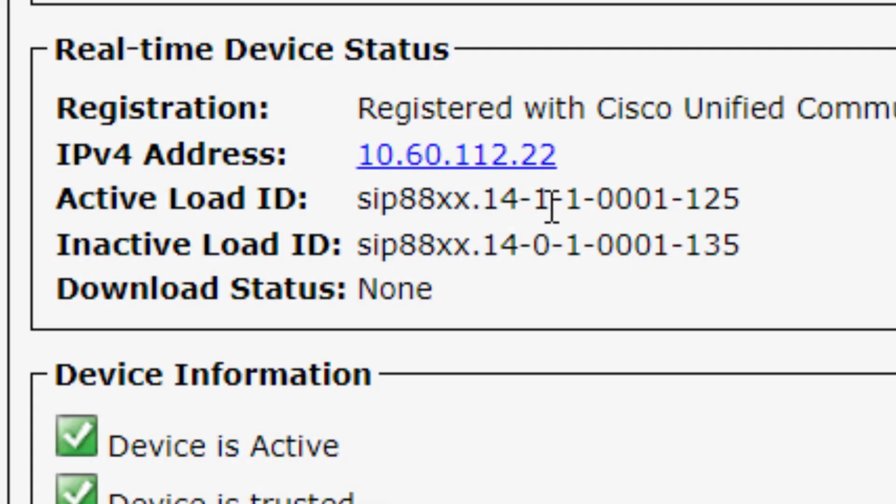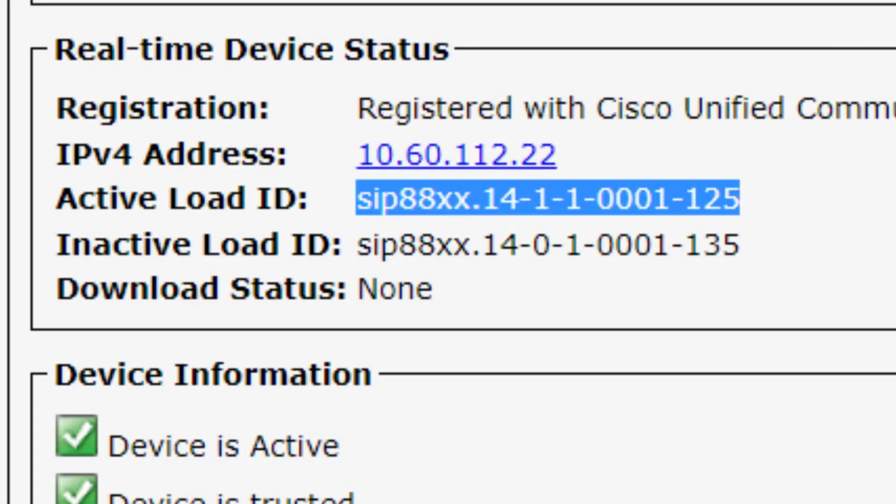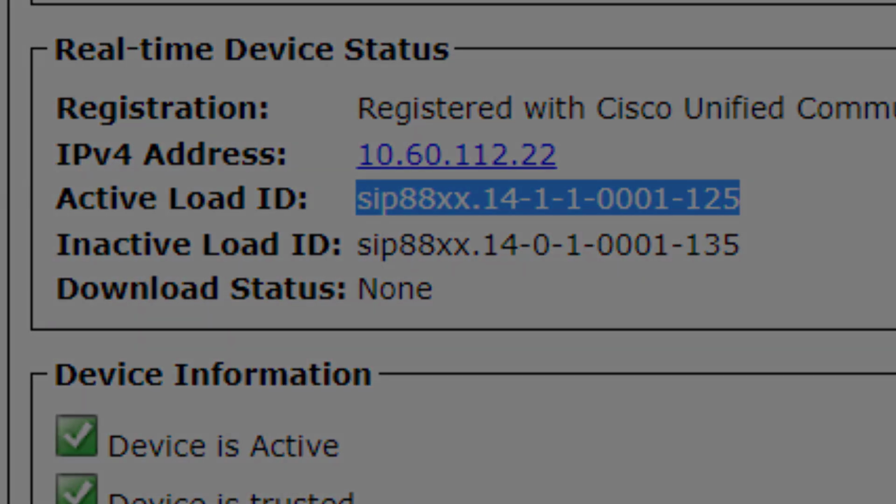So here's my UC Manager. You can see the firmware version. Although this firmware version is 14.1.1, it can be earlier, and Cloud Connected UC will upgrade it to the minimum of 14.1.1 and then migrate it to MPP, as we'll see in just a second.